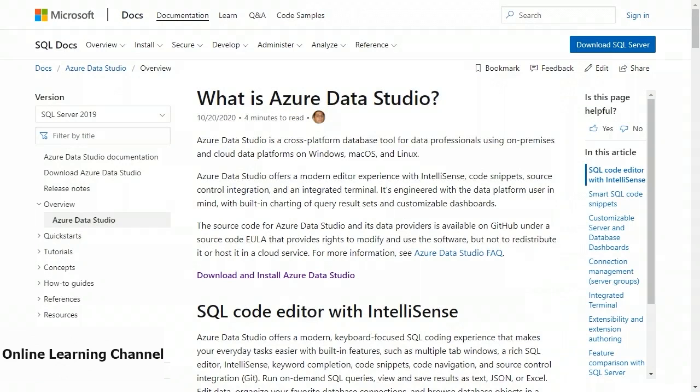In this video, I'm going to demonstrate how to install and use Azure Data Studio, which is a cross-platform database tool from Microsoft. You can use Azure Data Studio to interact with local databases as well as cloud databases. In this demo, I'm going to show you how to connect to an Azure instance of a SQL Server database. I'll also briefly mention some of Azure Data Studio's other features.